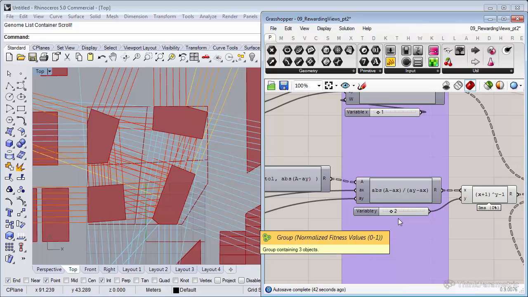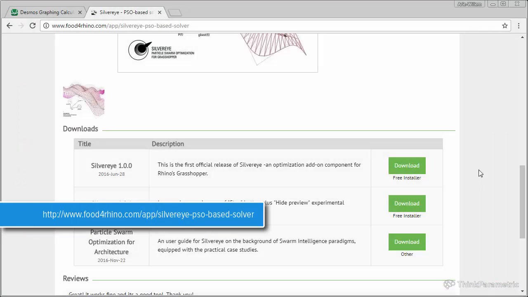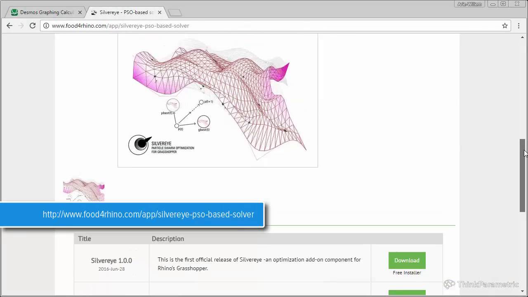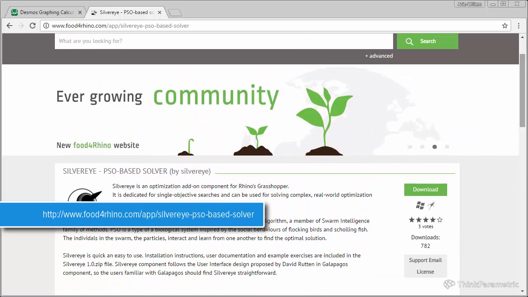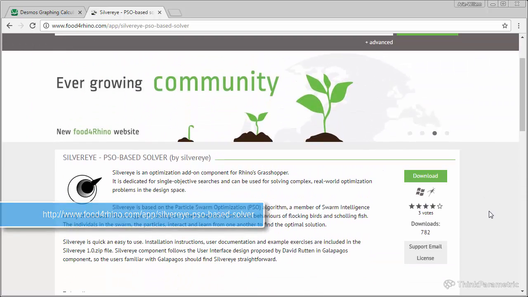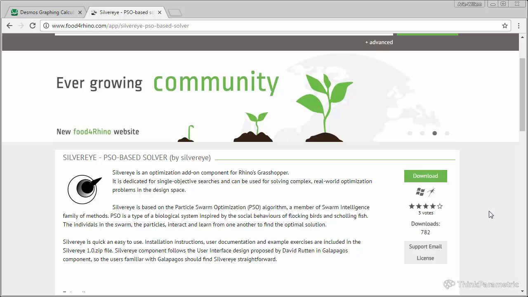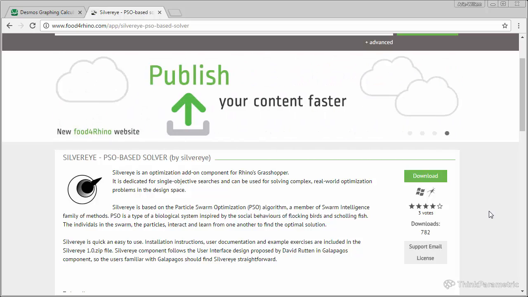Before we end this lesson, I want to show you another optimization plugin for Grasshopper that uses a different method than the Galapagos solver. And it's located here. It's called Silvereye, and it's a really nice tool. I've tried it a couple of times. Like I said, it uses a different method to optimize. It's a little bit the same as Galapagos. It also uses a lot of different particles to start with. But the way it optimizes is a little different.